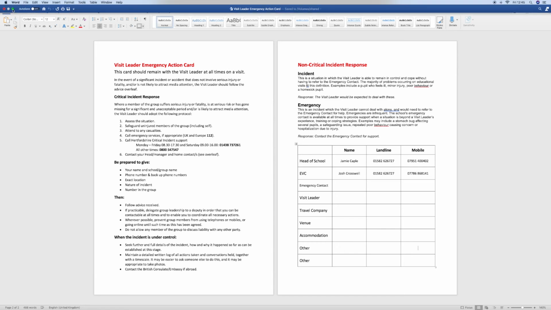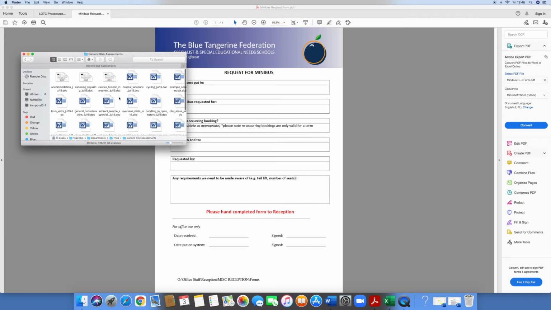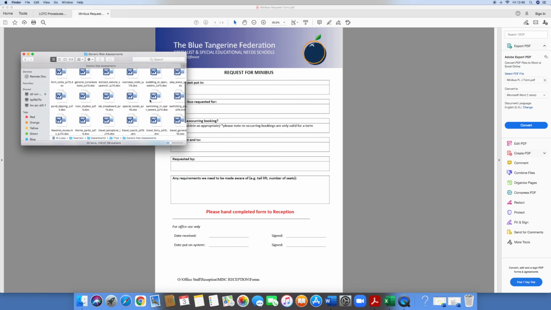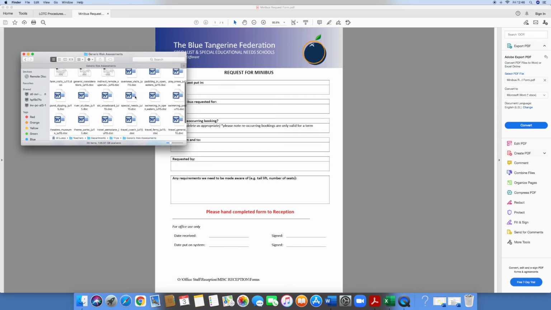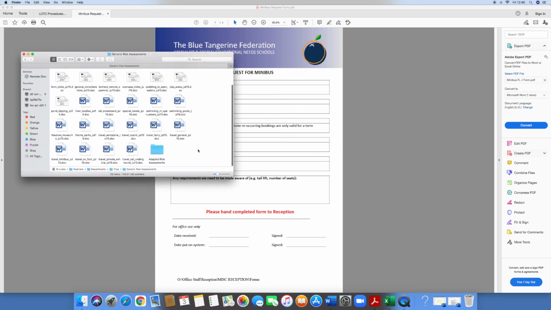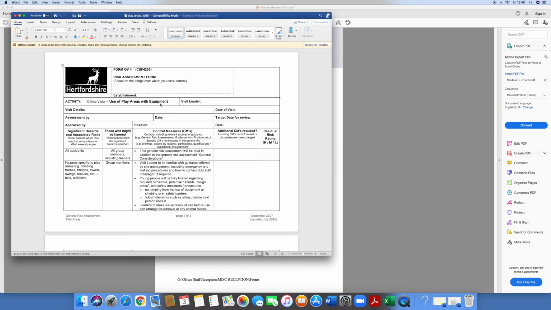Okay, so now we have gone through all of the forms on here. We're going to go back and look at a generic risk assessment. So for example, we are going to go to a park. So we just find this and open it up a little bit. Okay, so we're going to go to a park for forest schools to work on our play and social skills. So we're just going to load this up.